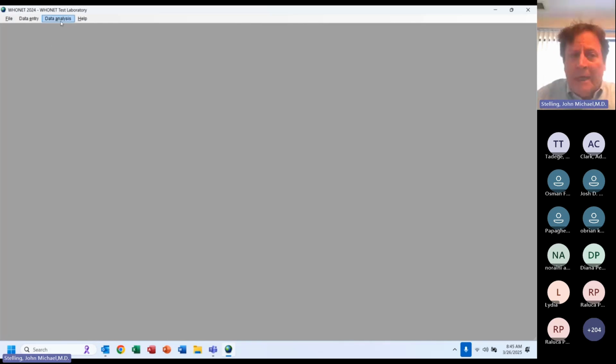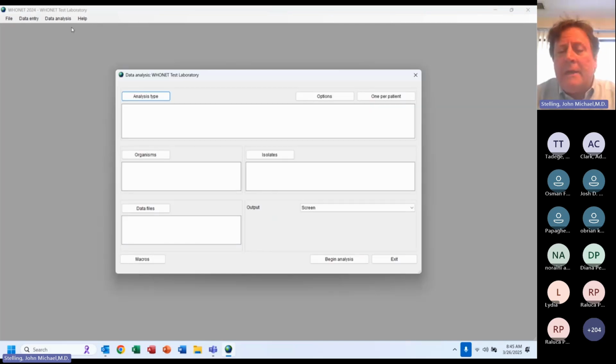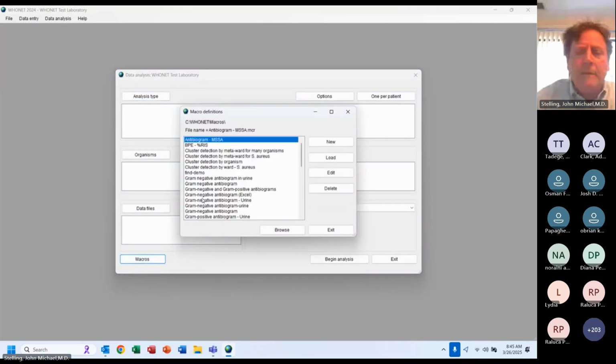I can come back now, I can come back next month. I go back to data analysis, and I am now back in the data analysis screen. Adam, can you see that? Yep. I have a blank screen here. Lower left, I will click on macros. And here is the macro that I just created.